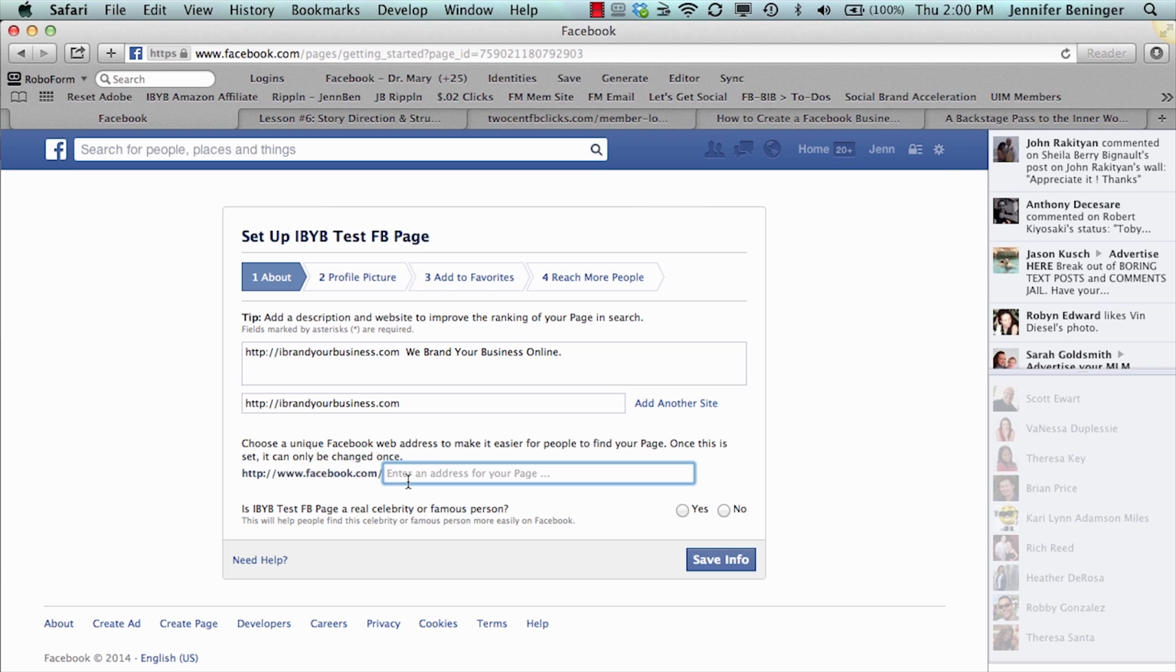And then Facebook wants to make sure that you're not an official celebrity or famous person. So we're not, even though we might think so. And we're going to say no, and we hit save information.